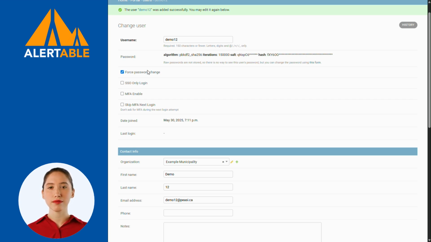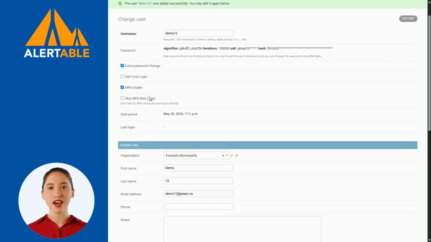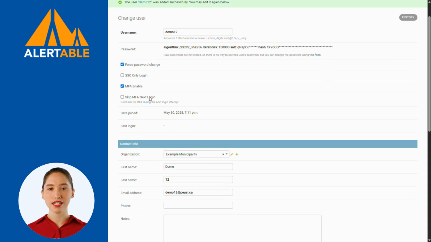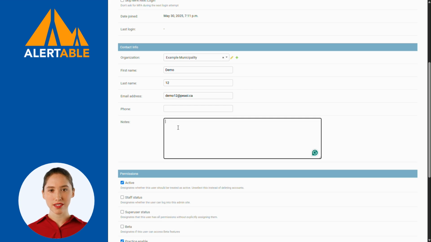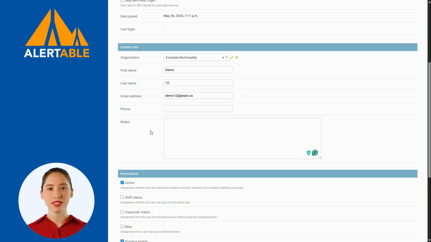The SSO option is used only by premium subscribers who've enabled single sign-on for their organization. If that doesn't apply to you, you can skip it. MFA, or multi-factor authentication, should be enabled. This adds an extra layer of security by emailing a verification code to the user at every login. There's also a space to add internal notes in the contact information section if you'd like to include any reference details.